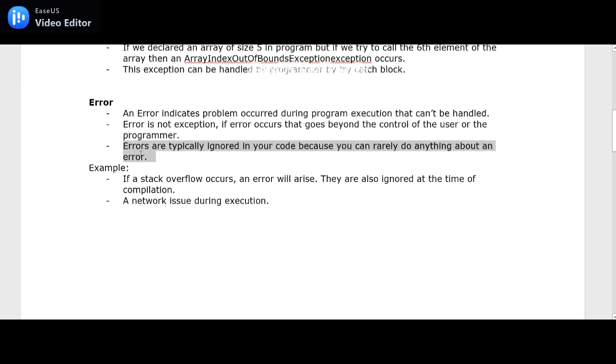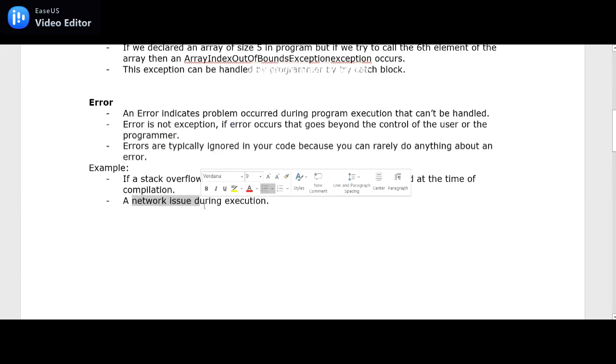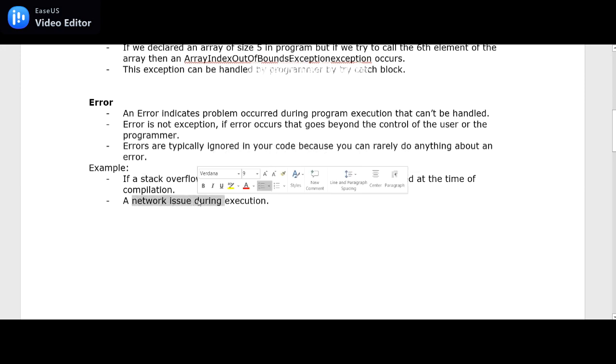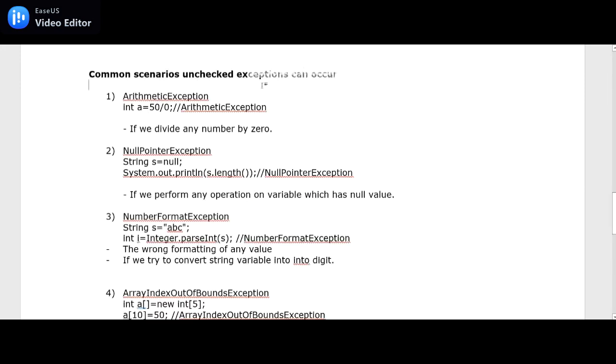Errors are typically outside your code. For example, a stack overflow occurs, or a network issue. During the program execution, if any memory issues come, we can't handle them through the program, and if there are network issues, we don't know when the network issue will occur. So these kinds of things we can't handle. These kinds of things are nothing but the error.